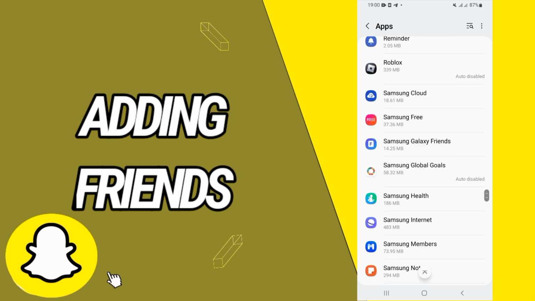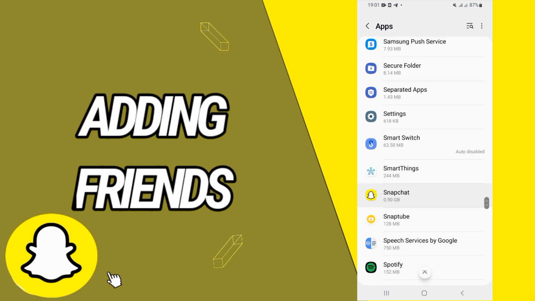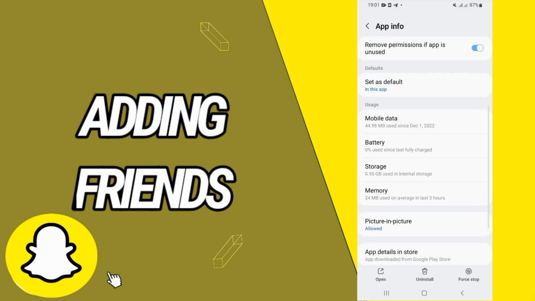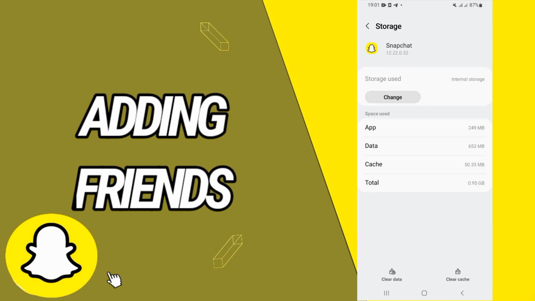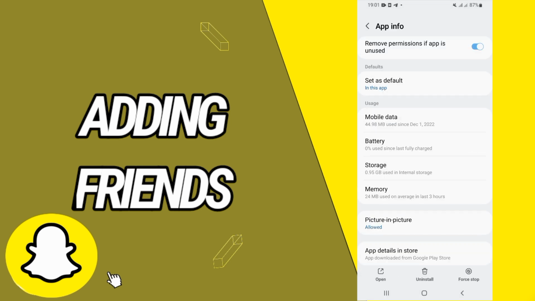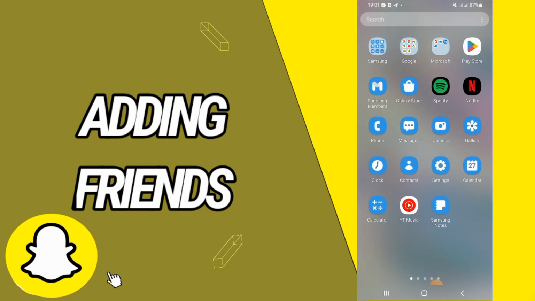and when you find it, just open it like this, and here go to storage, then go to clear data, then click OK and back again, and click on force stop and click OK and back again to Play Store and update Snapchat again.